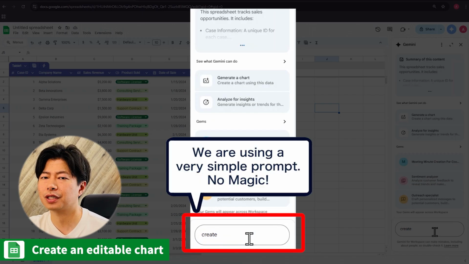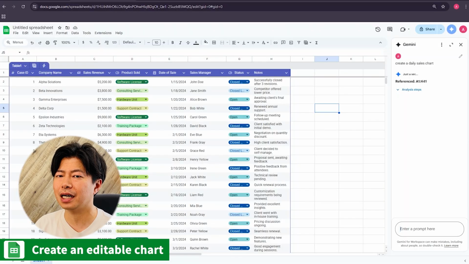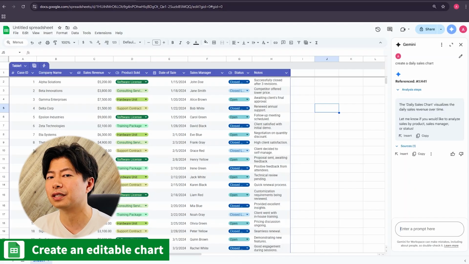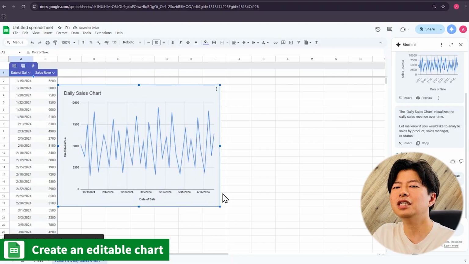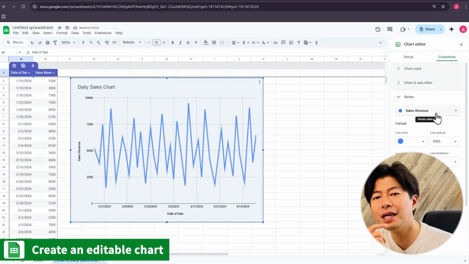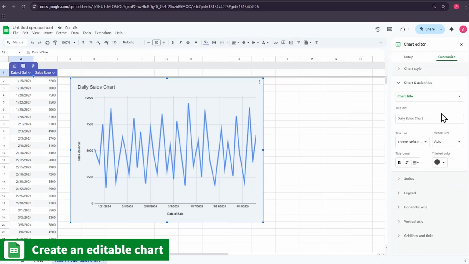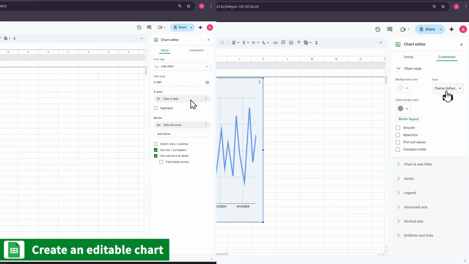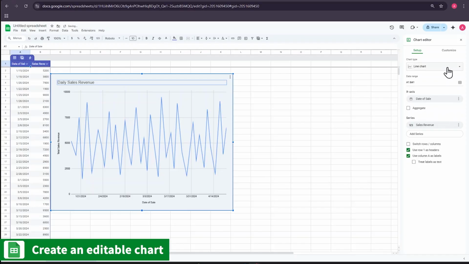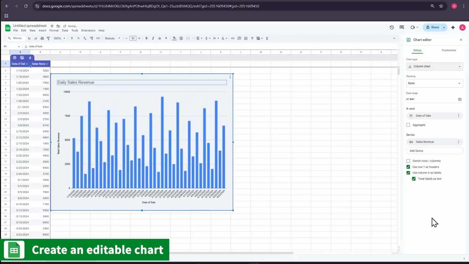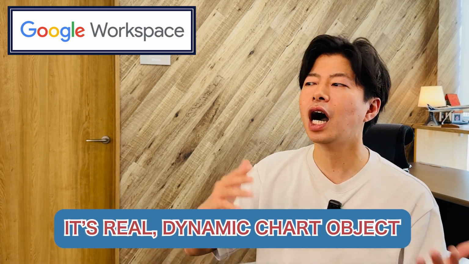Creating an editable chart. Here, I have some sample sales data. I'll just ask Gemini to create a daily sales chart. It analyzes the data, correctly identifies the range, and instantly generates a chart. When I insert the chart, it's not a static image. I can immediately open the settings to customize it. For example, I can change the vertical axis format to currency or change the chart type from a line to a bar chart. This is possible because it's a real dynamic chart object.